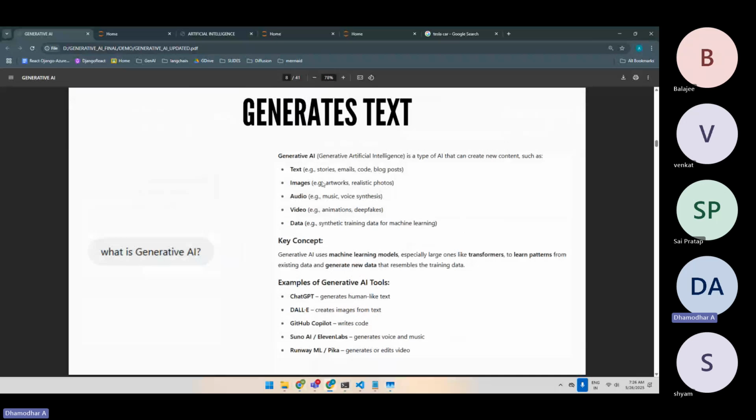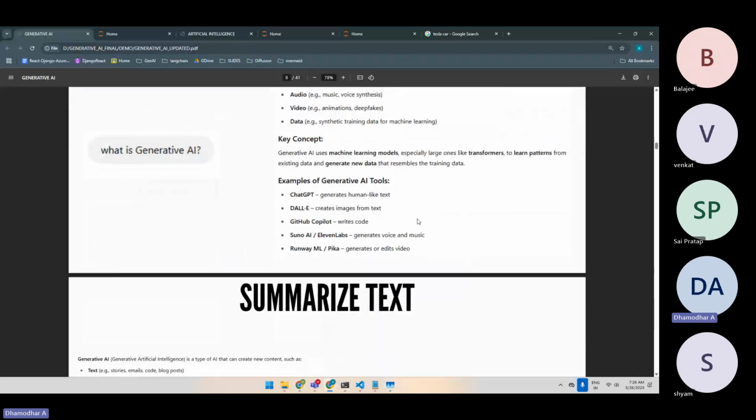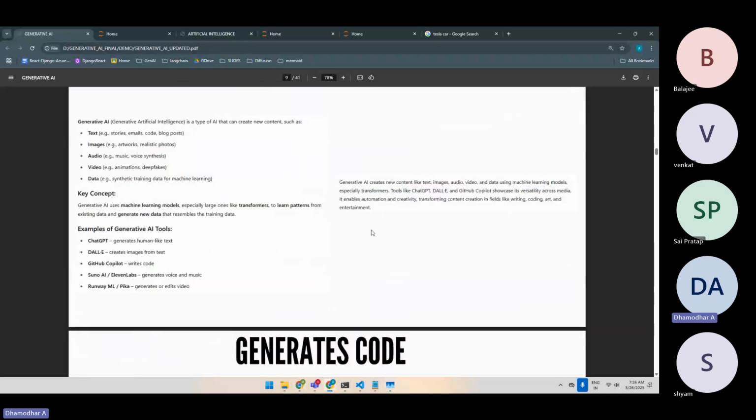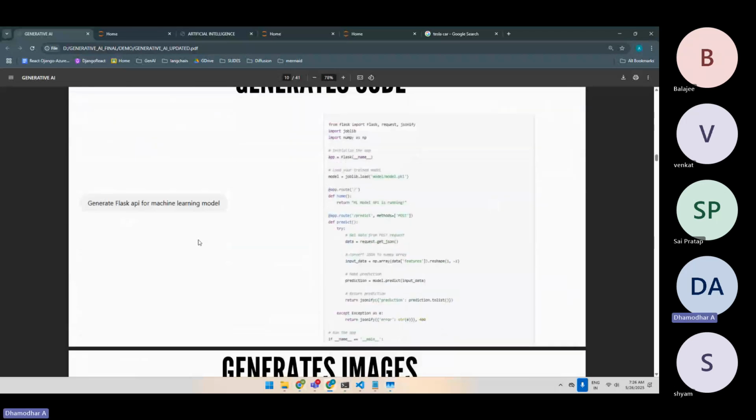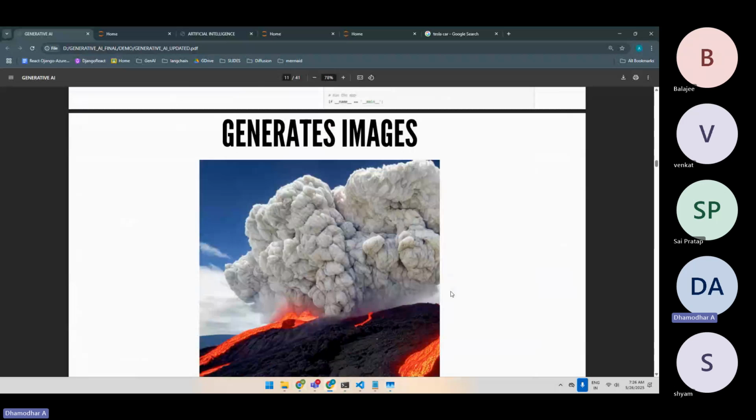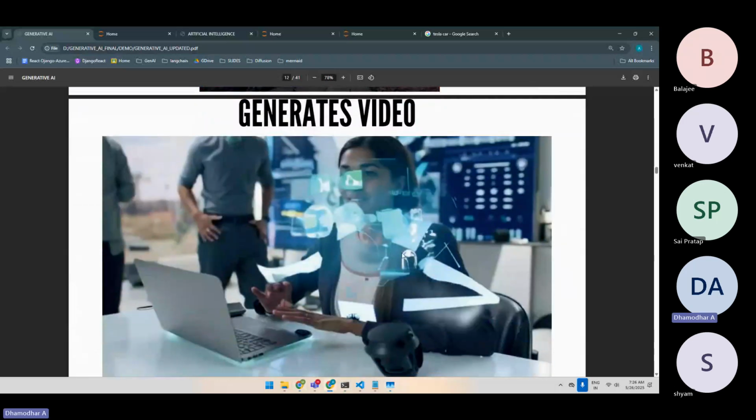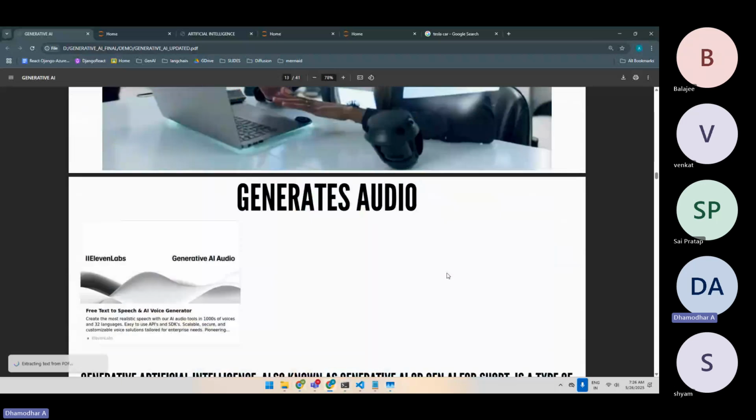Let's take what is generative AI. It's going to give us the output like this. Summarizing text is an example: we give text and it's going to summarize it into a few lines. And it can even generate code with a prompt. You can see an example here. It can even generate images like this. You can even generate videos and audio too.